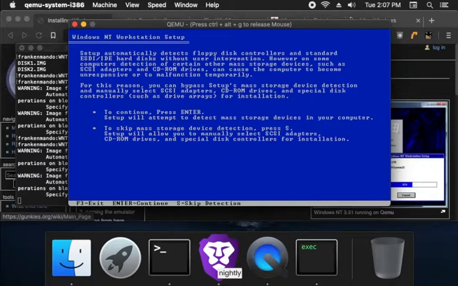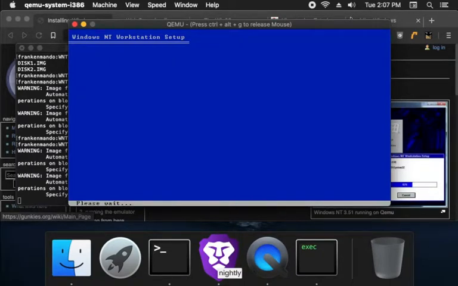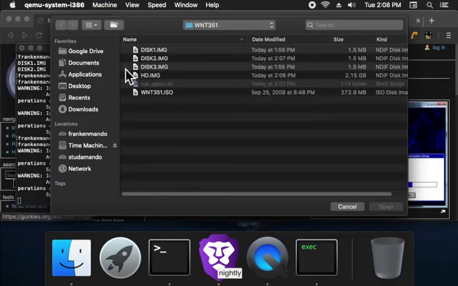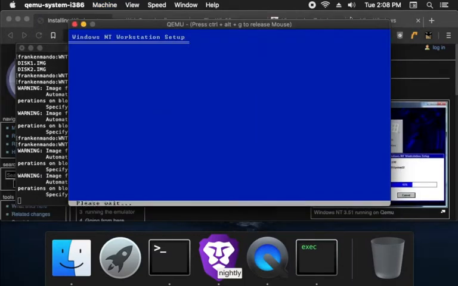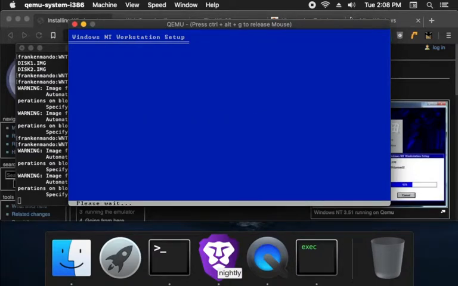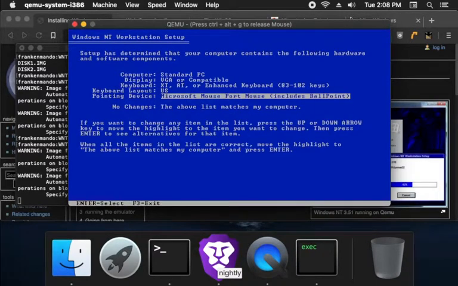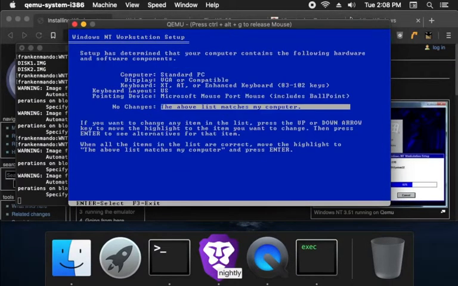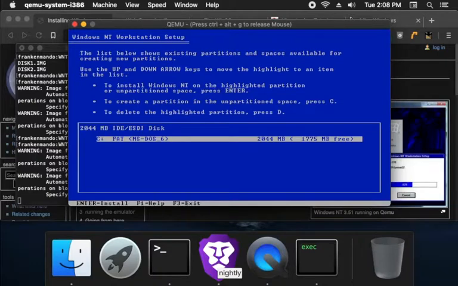For a custom setup, yes, detect mass storage devices. That would be put disk 3 in the drive. Mass storage devices, that's like hard drive and CD-ROM. Alrighty, found the drives, the CD-ROM and the hard drive. Alrighty, to specify other stuff, press this. Yeah, mouse port, that's PS/2, US keyboard. That's what I want. Yeah, standard PC, that's what we want.